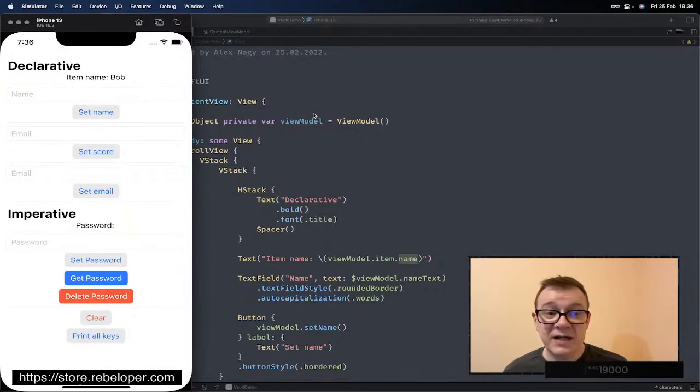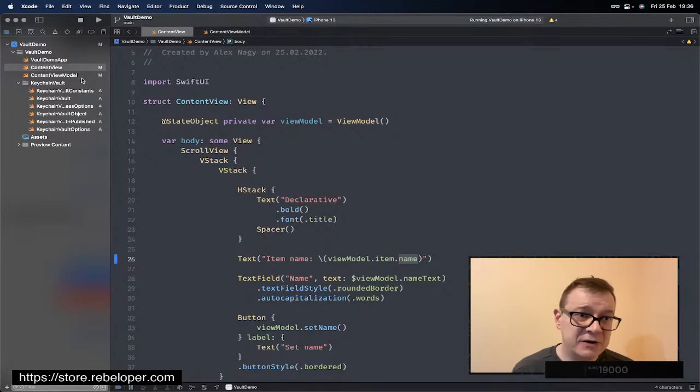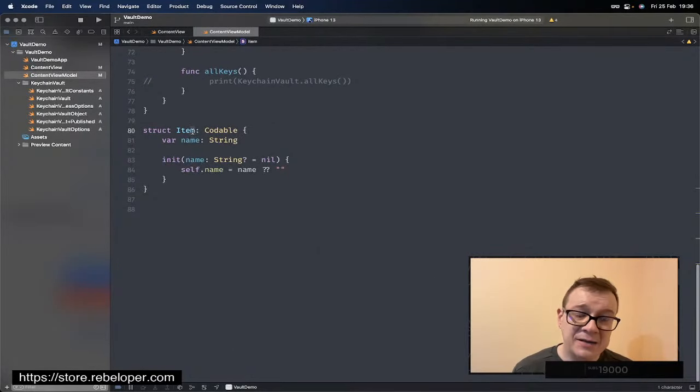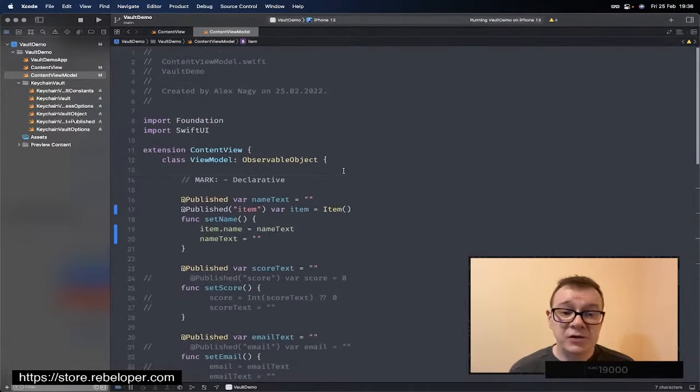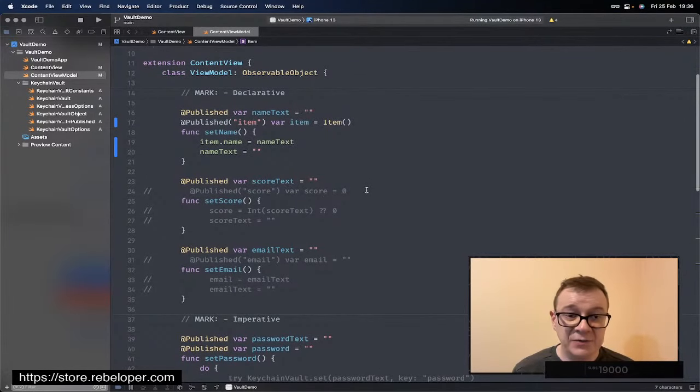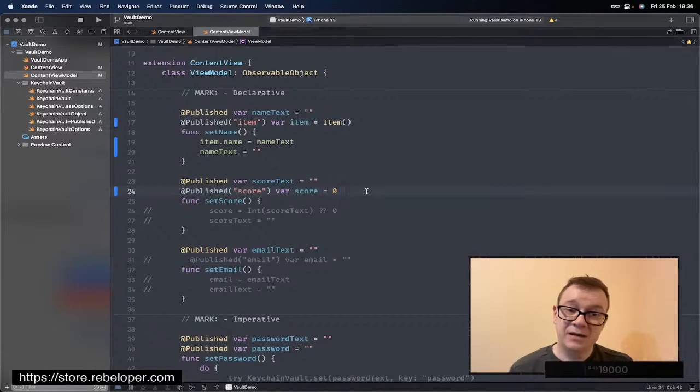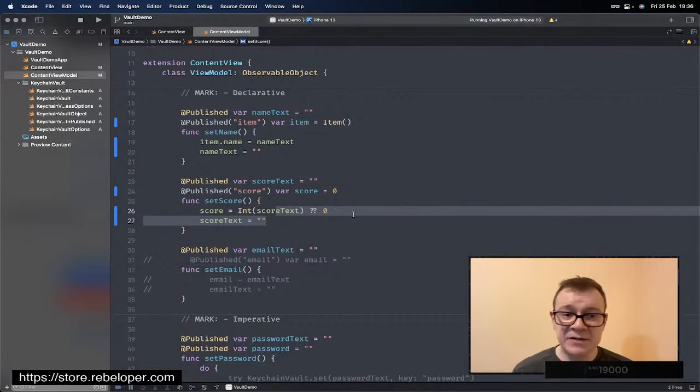Now this works with other types also, not just codables. As you can see, just a reminder, we have this item as a codable. Now you maybe want to have an int value. So what do we do? We just create another published score variable named score, and the default value will be 0. Now this default value, by the way, will be used if no value has been added just yet. So it's like with app storage. Okay, do the same thing when you set the score.